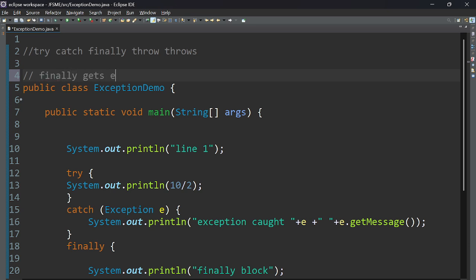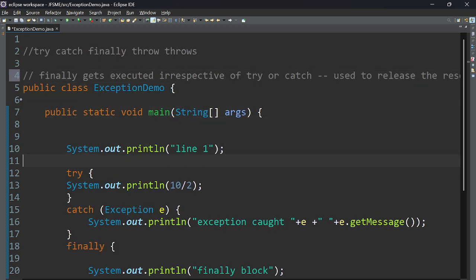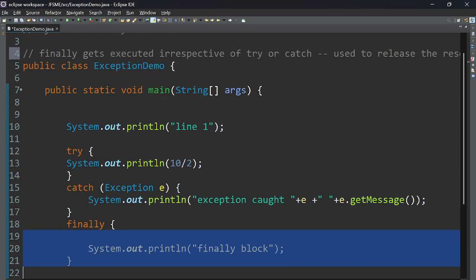Finally gets executed irrespective of try or catch, used to release the resource. So what type of resource? Suppose your try block is opening a connection to the database, and if try fails and the catch gets executed, at that time what we have to do is close that connection, right?